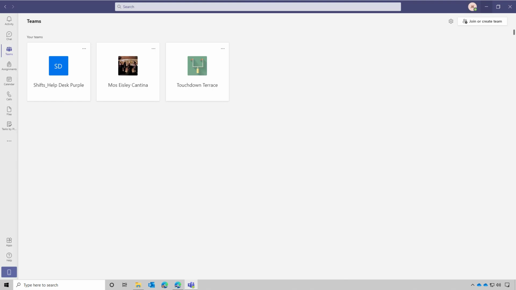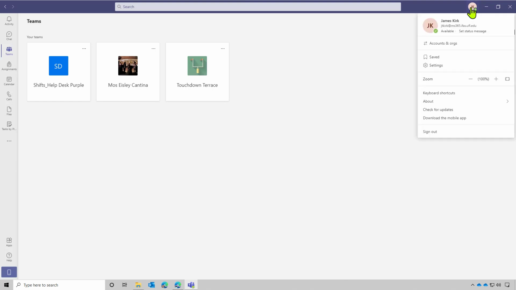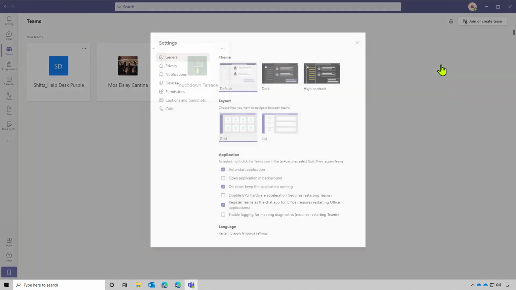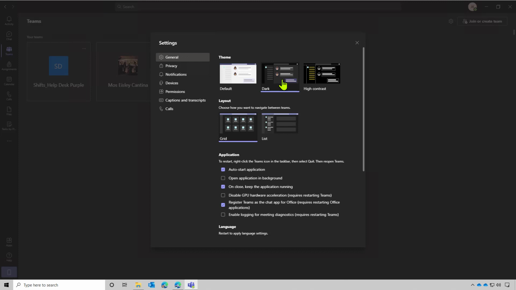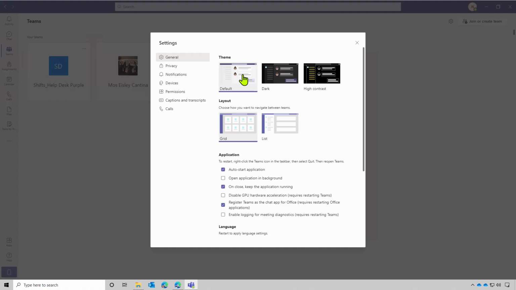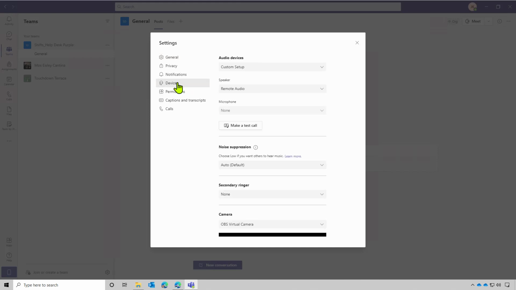Once you have Teams installed, you may want to jump into the settings menu and make a few tweaks. You can find the settings menu at the top right underneath your profile picture or initials. From here, you'll be able to adjust the look and feel of Teams by switching between either dark mode or regular mode. You'll also be able to adjust the layout of Teams between grid view and list view. From the devices section, you'll be able to choose your microphone, webcam, and speakers to ensure that you have the right devices selected once you start joining meetings.